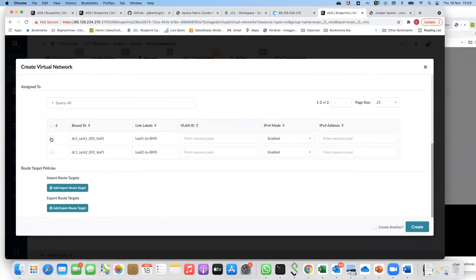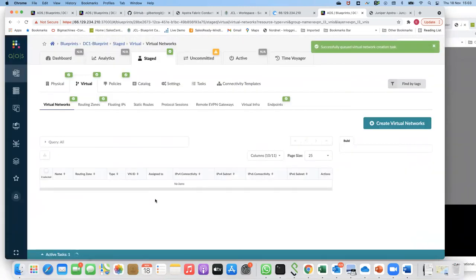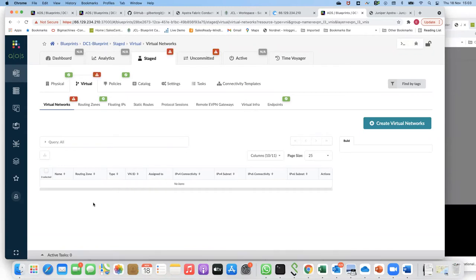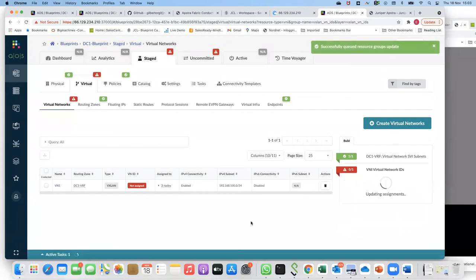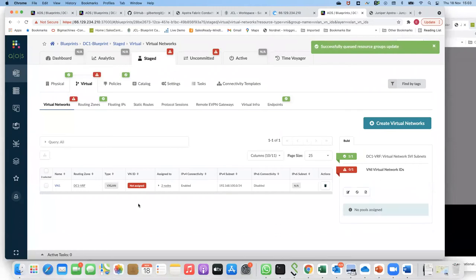And if you remember, those will be assigned to both racks, because the blue virtual network, you remember, was actually on both leaves. So that's the first virtual network. Soon it will be seen here in the view. And I will configure the second one. I will do the same thing as previously. I will assign some pools on this one. And there you go. And that will turn green very soon.